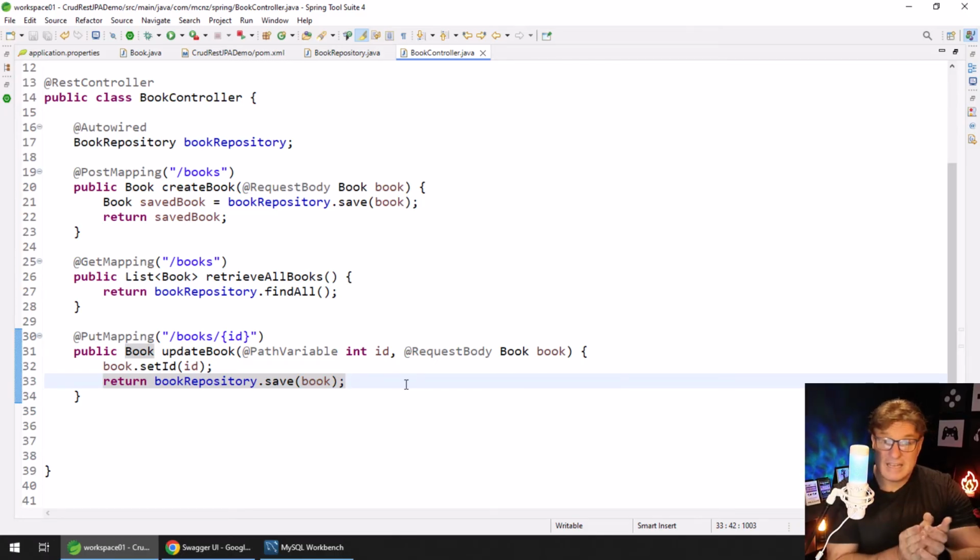One of my favorite sayings: it's exactly the same, it's just different. But there we go. We've now updated the book. All the data has come into us as part of the request body, a JSON string sent by the client. That's part of the RESTful contract. And then we just do the update.